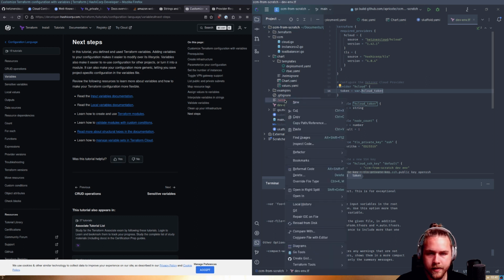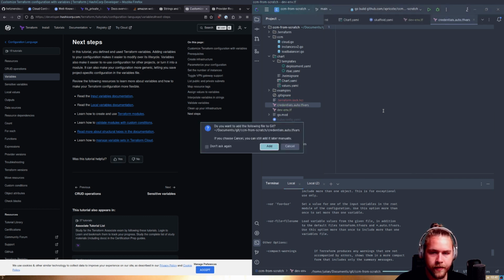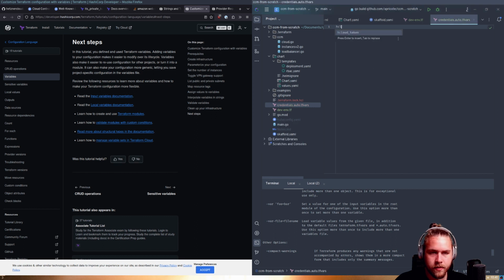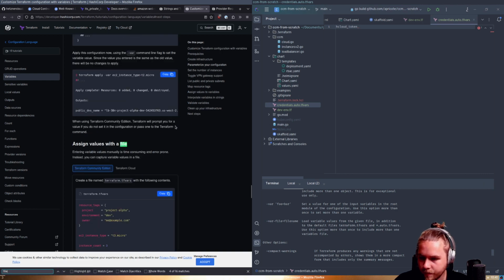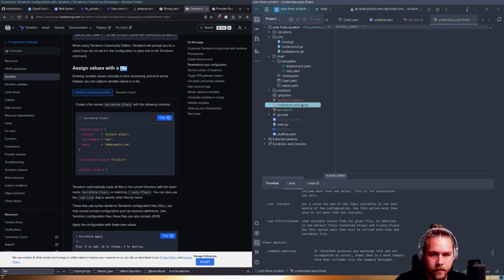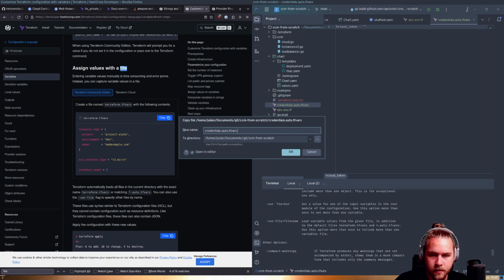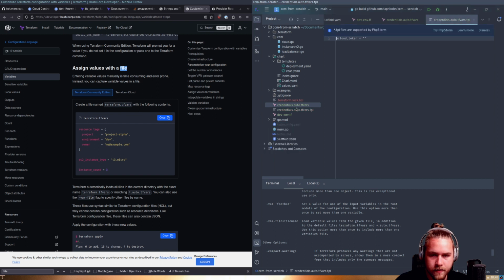Okay, let's create a new file then called credentials.auto.tfvars. And we'll put in an hcloud token. Okay, it's just some key value, so we can put a string in here. Let's make a copy of that and call that template. Yes, it's a text file, thank you.